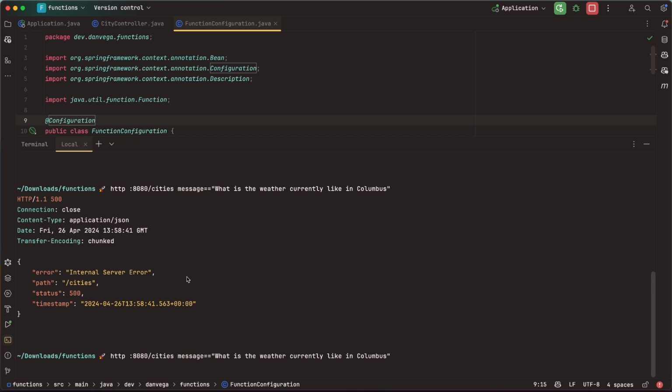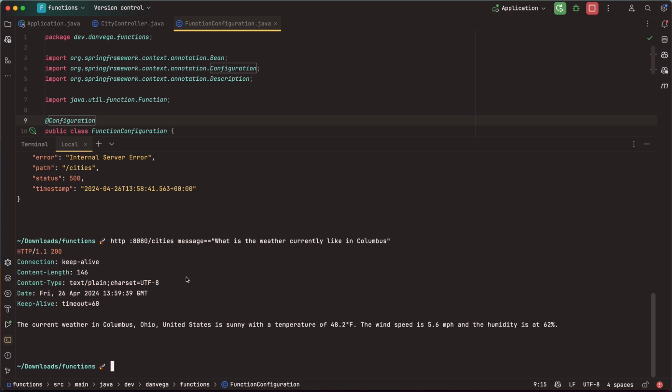And what is the current weather like currently in Columbus, Ohio? The current weather in Columbus, Ohio, United States is sunny with a temperature of 48.2 degrees Fahrenheit. The wind speed is 5.6 miles per hour, and the humidity is at 62%. Awesome. So this was a really good example of, we didn't tell OpenAI's GPT-4 when it needs to call this function. It kind of figured that out on its own.